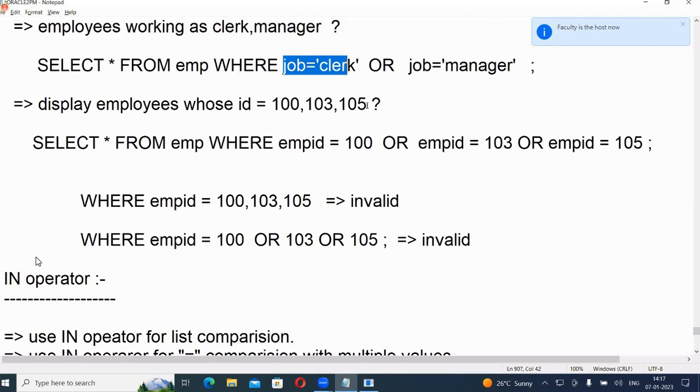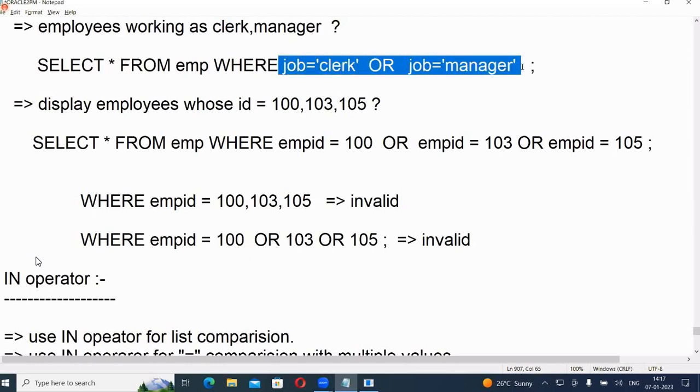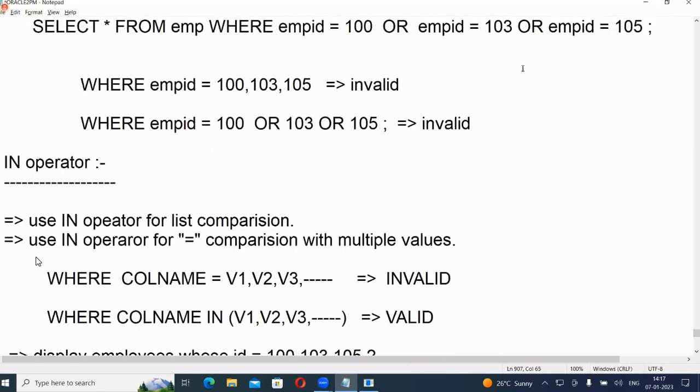If employees clerk, select. If employees manager, select. That means in these two, if one is true, select. Then this query will return clerks and managers.